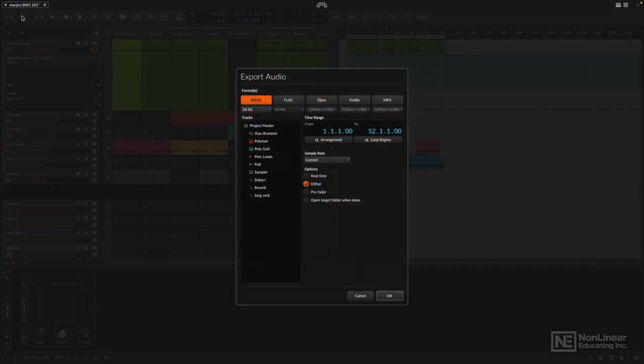Go to my export audio settings. This is another great thing. If you need to export a smaller file type, but don't necessarily want to use MP3 as the file format, you have plenty of options, which is great. But I'm going to export this as a WAV file.